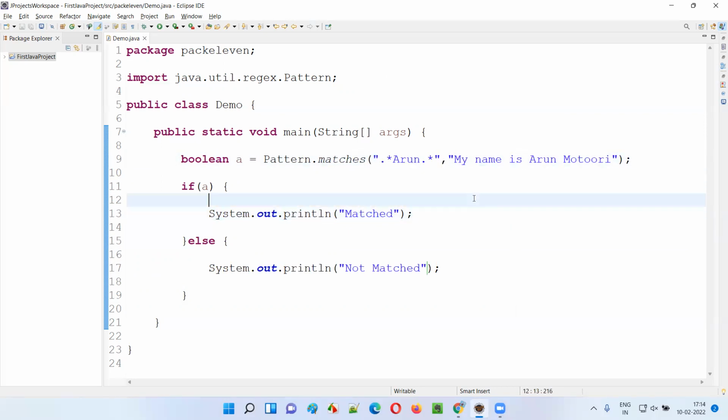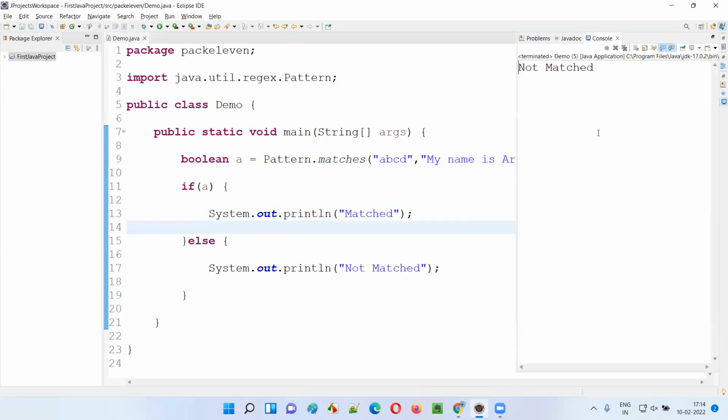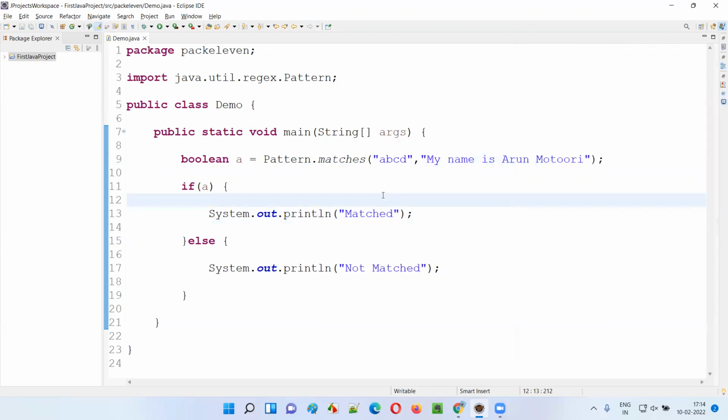All those things I'll explain later, guys. For now, understand that this is a regular expression and this is a string text which should match with this regular expression. If this regular expression matches the string text, then it will return true. Otherwise, for example, if I say ABCD here, some random regular expression, you see, it will return not matched. Okay.